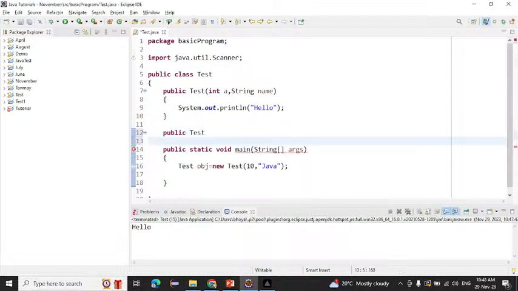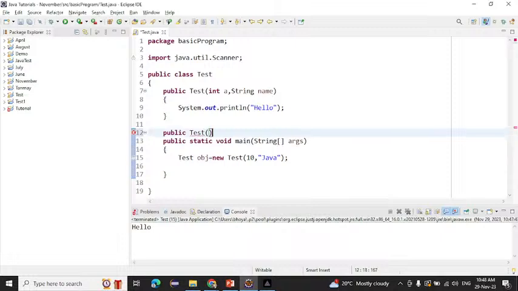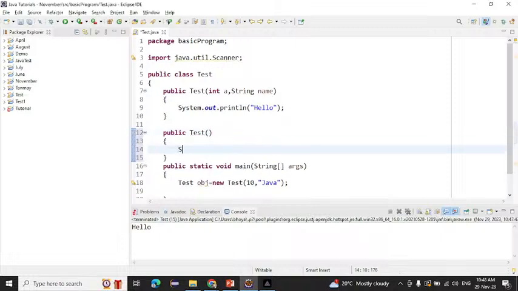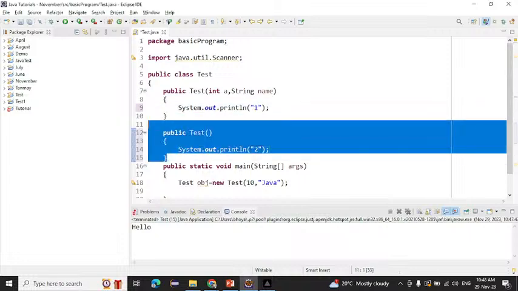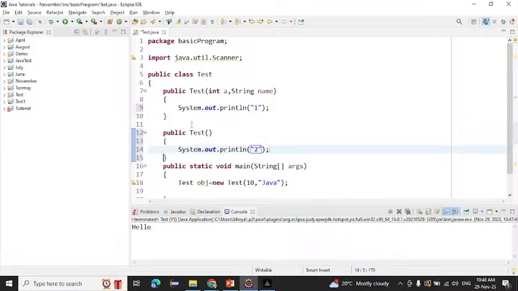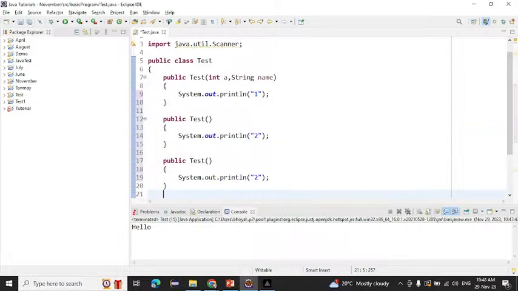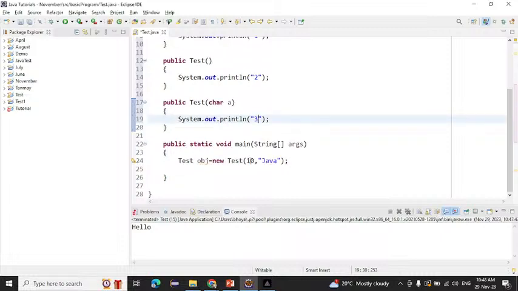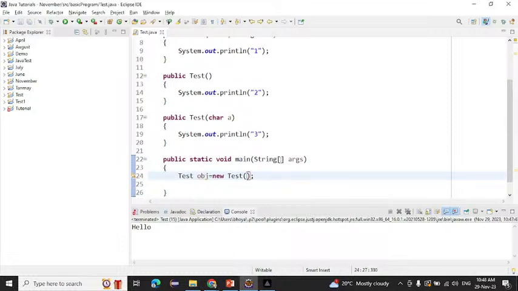Suppose I am writing here public Test, and here I am writing 2, and here I am writing 1. Okay, and another constructor I am creating here, and here I am writing something. And suppose I do not write anything here, so what will be the output we will get now?